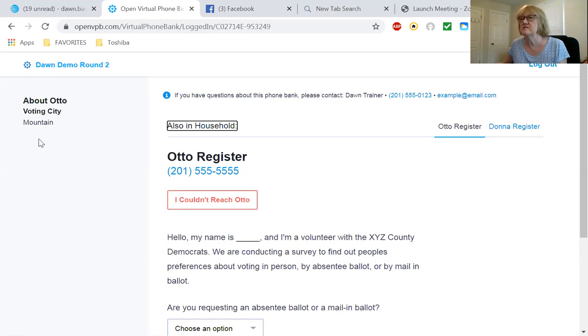Over to the left, you may see a little bit of extra information about Otto if it is available. For instance, you might see his voting city or his voting county. Underneath Otto's name here, there may be his age, which is frequently very helpful. It might also identify him as male, female, or undeclared, or however you want to say that.